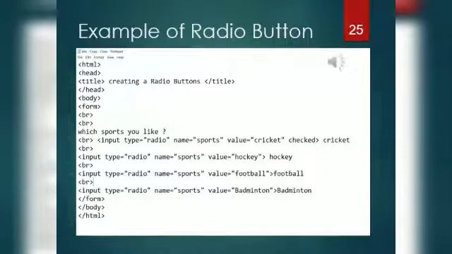This is an example of creating a code for creating radio buttons. Here if you see, input type radio, name sports, value cricket, checked, cricket. Then BR, break the line, input type again radio, name sports, value hockey, angle bracket close, hockey. Next we have football, and similarly badminton. And then we close the form.